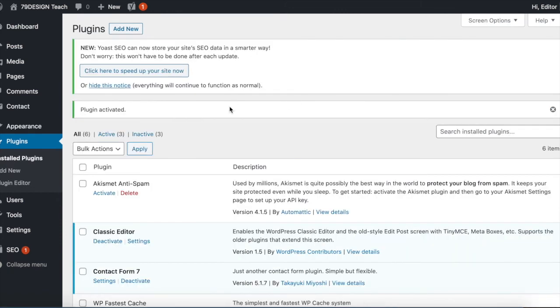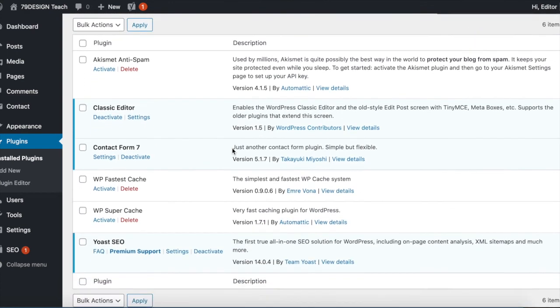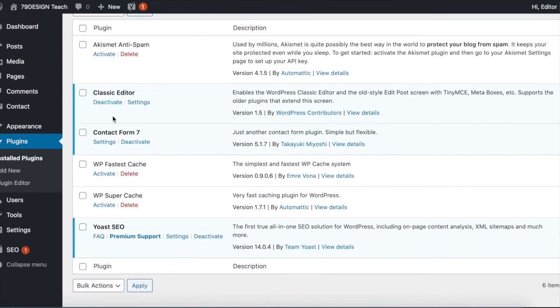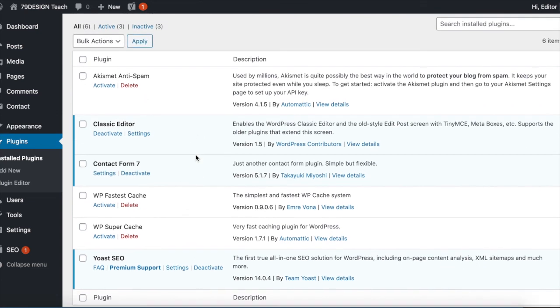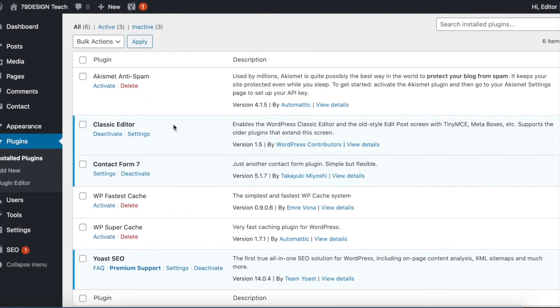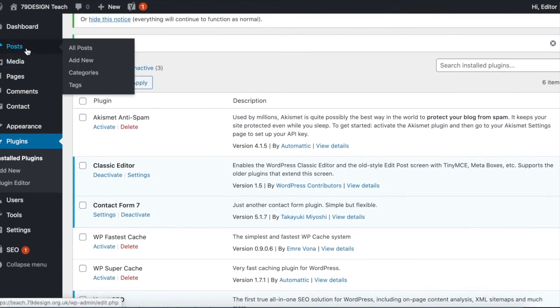So this is your main plugins screen, and these are the plugins that we have done as essential plugins. We're going to go through some of these other ones another time, and we'll go through what Classic Editor does in the post screen in another video.